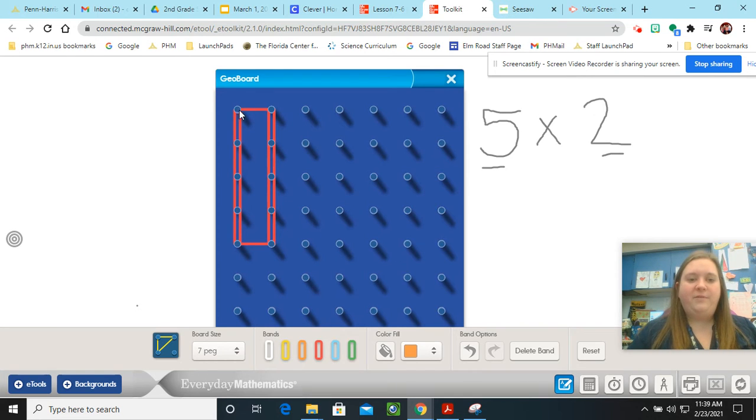I've got 5 rows. Count them with me. 1, 2, 3, 4, and 5. And then I also have 2 pegs in each row. 1, 2, 1, 2, 1, 2, 1, 2, 1, 2. So now I have officially made a 5 by 2 array.